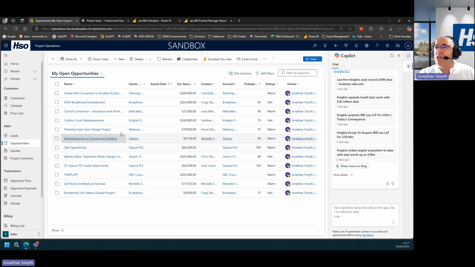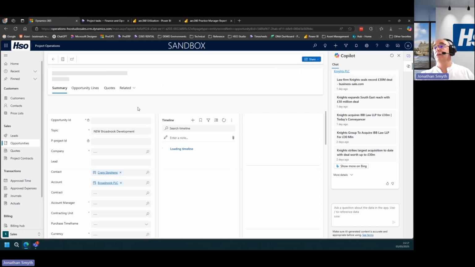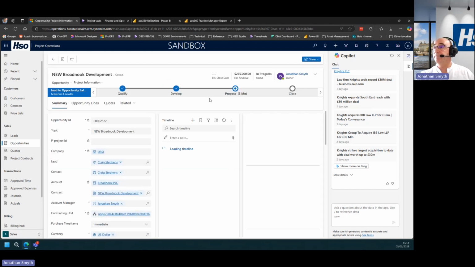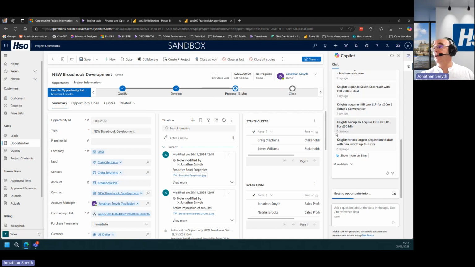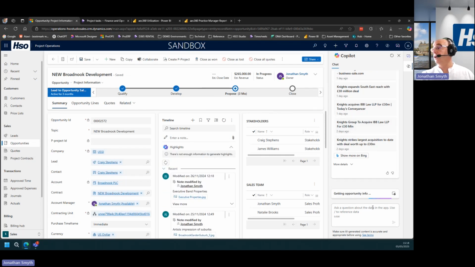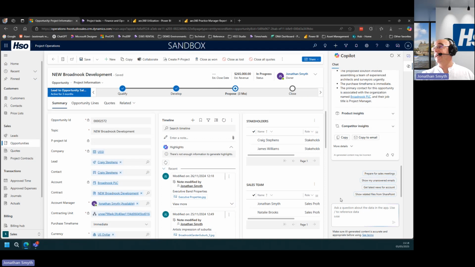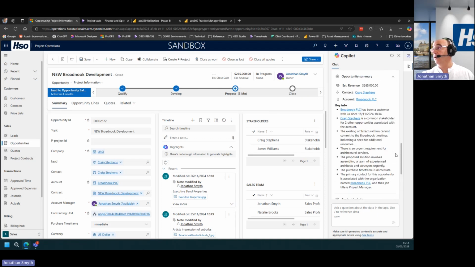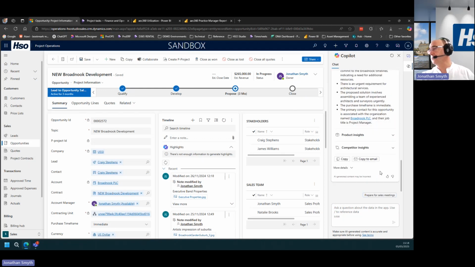Within the opportunities, I just look for my Broadnook development opportunity there. And again, we can see that Copilot is working alongside. So just here, it's looking to gather that information for me. So we've got a nice opportunity summary for this Broadnook development opportunity here.